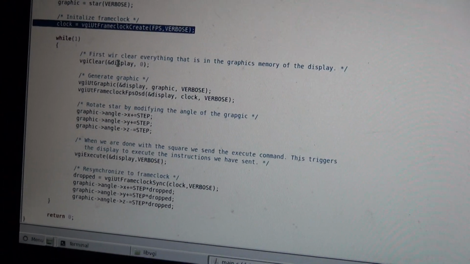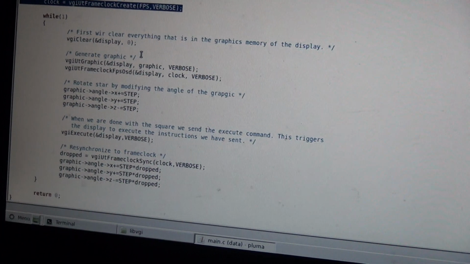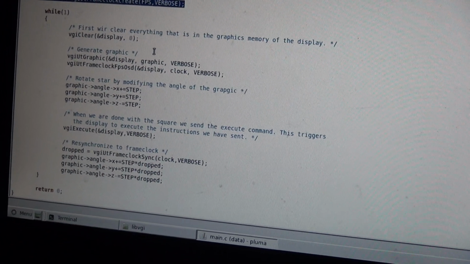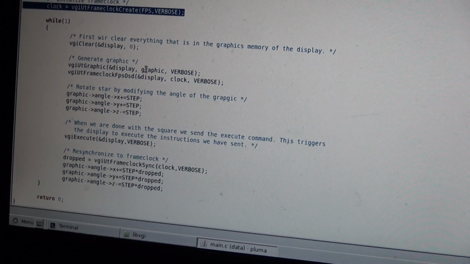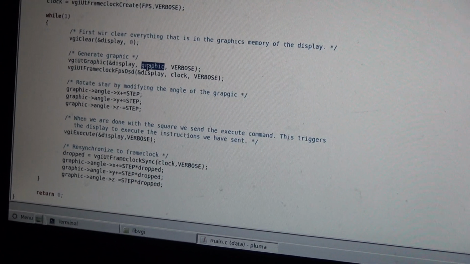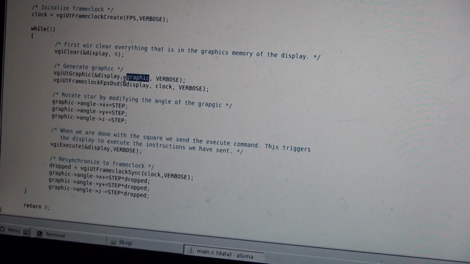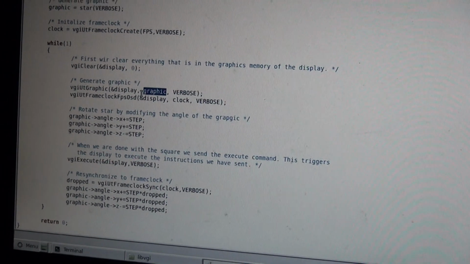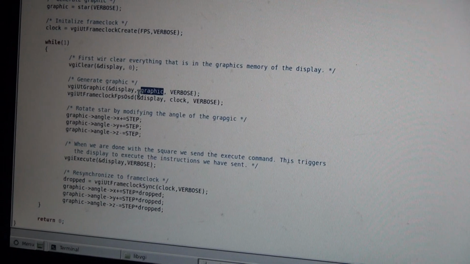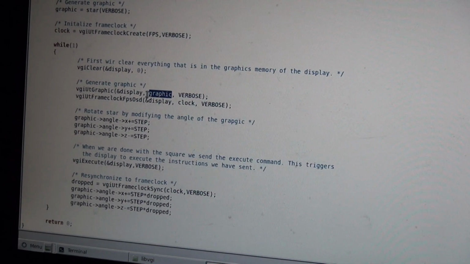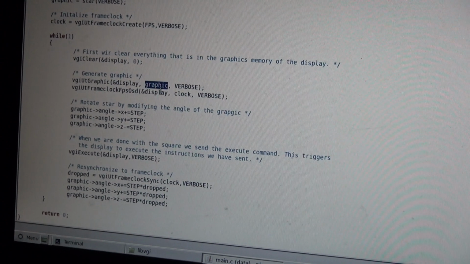And then we clear the display as we always do. We generate the graphics. So basically that takes our graphics that contain the star graphic and displays it. That issues everything that belongs to the star to the VGI utility layer, and that does the rotation and takes care that the angles are correct and the positions are correct, and then it hands it over to layer 1, so you do not have to worry about anything. It does all that for you.